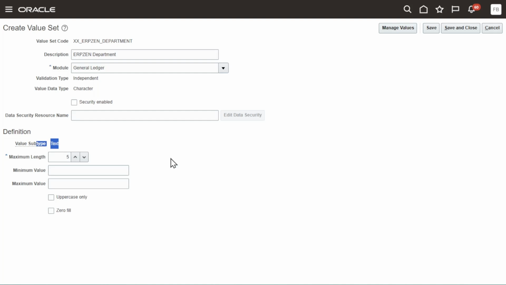Now common interview questions. Which validation type is used for department value set? And the answer is Independent. Can department value set be shared across COAs? The answer is yes. So today we have learned what is a department value set and how to create it.